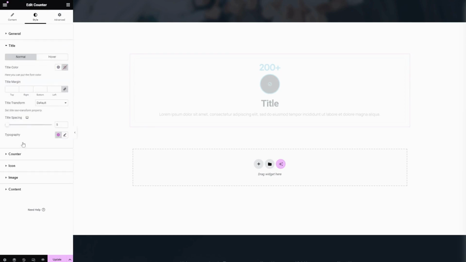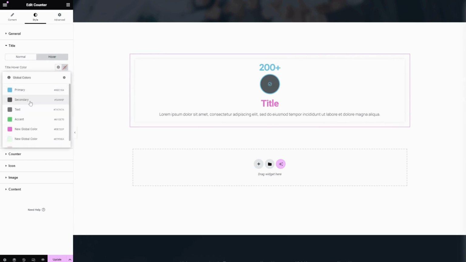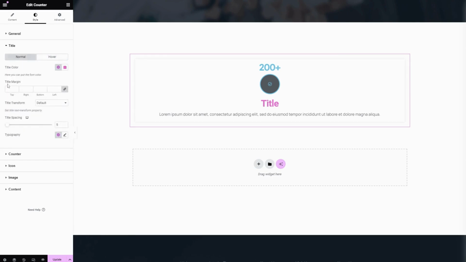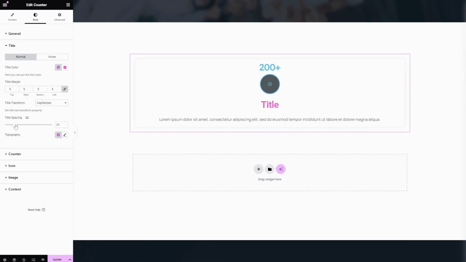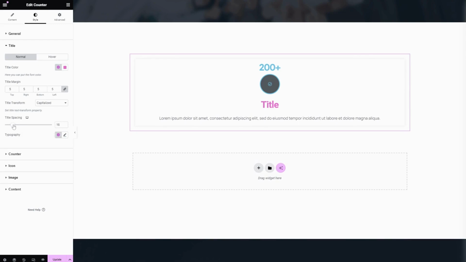The next part is title, and here you can change the title color for normal and overview. Now change it in the normal view. Now let's change it in the overview. And the next one is title margin. Here you can enter outer space value for the title. Let's give 5 pixels. And the next one is title transform. Here you can choose from capitalized, uppercase, or lowercase. Let's choose capitalized. The next one is title spacing. Here you can adjust your title space as per your requirement.